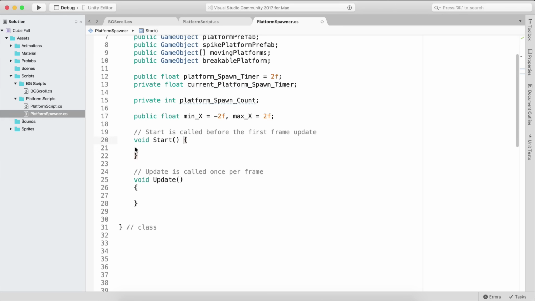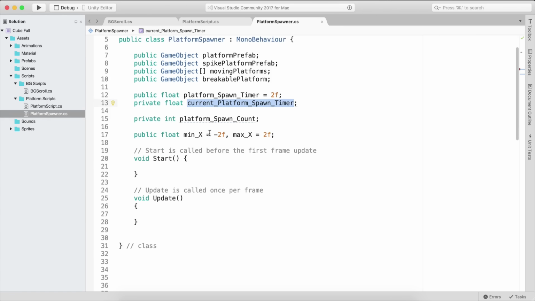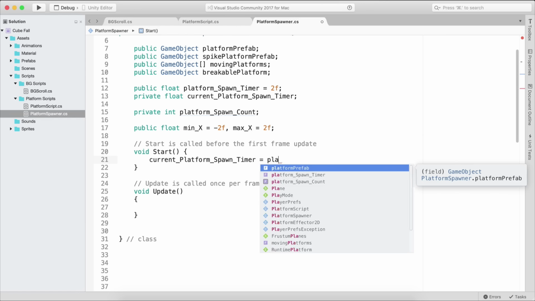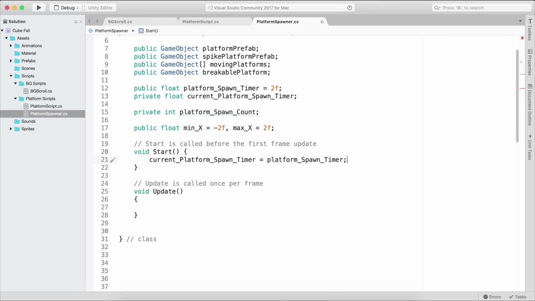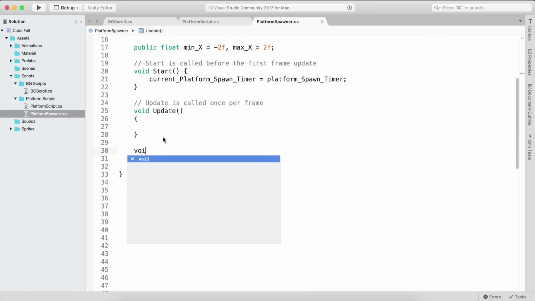Now inside of the start, the first thing that we are going to do is set the current platform spawn timer to be equal to platform spawn timer. Why are we going to do it like this? We will see in a second. For that we need to create a function here. So void spawn platforms.